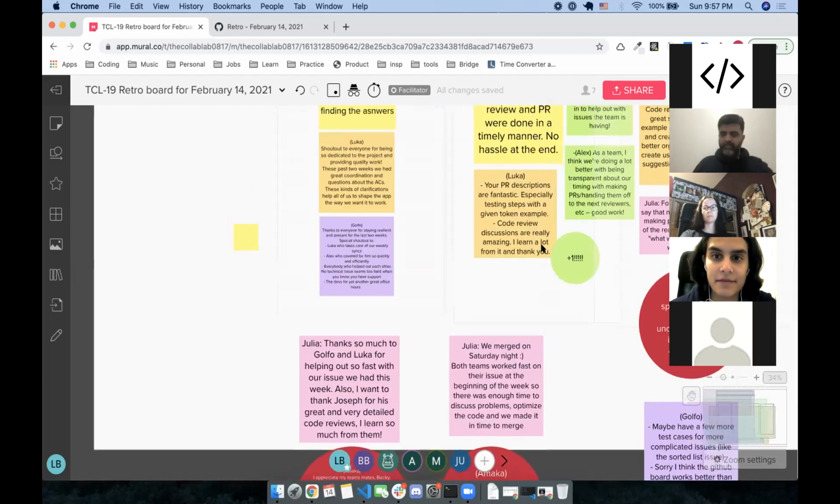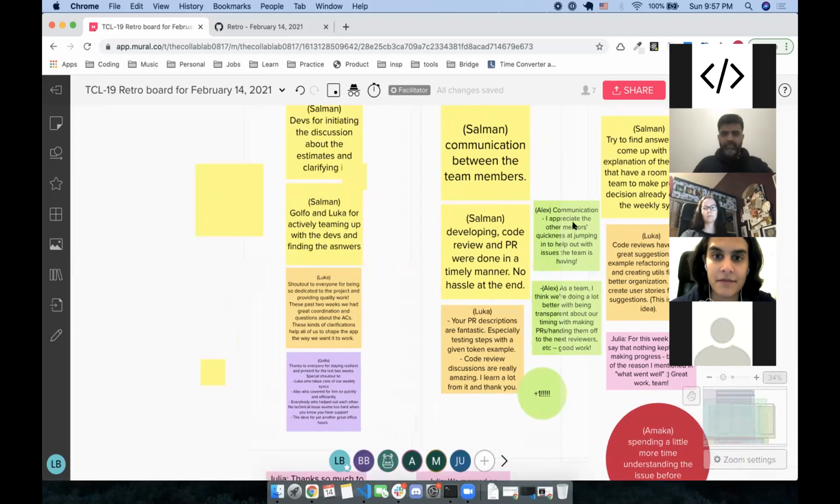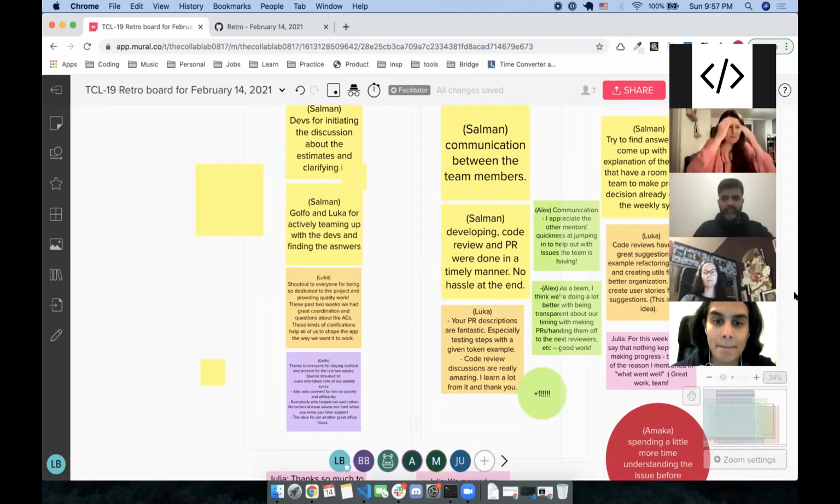Thank you, Golfo. Alex? Yeah, definitely +1 on all the communication, just in all forms, the PRs, the communication in Slack, mentors jumping in, Golfo and Luca jumping in to help, I think it's so good. It's been going well for a long time and it just keeps getting better, and that's amazing.